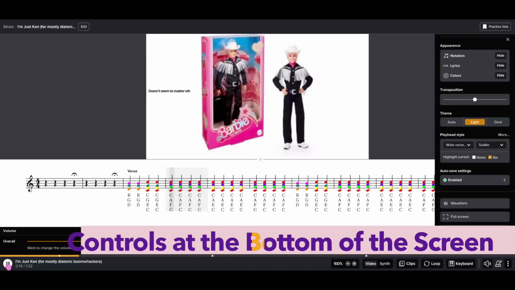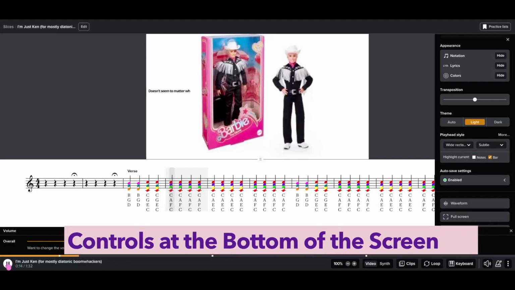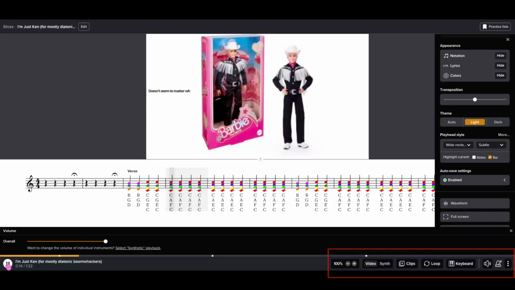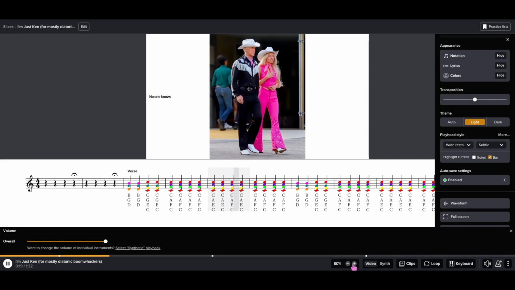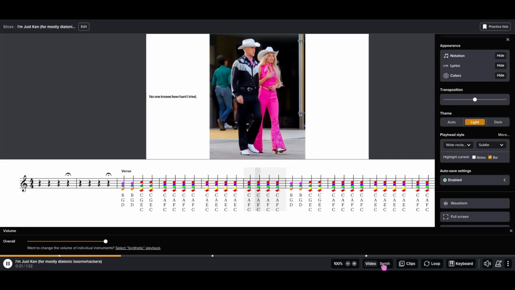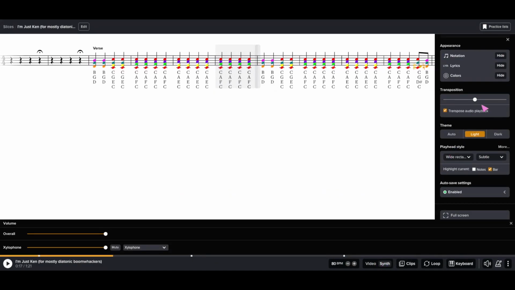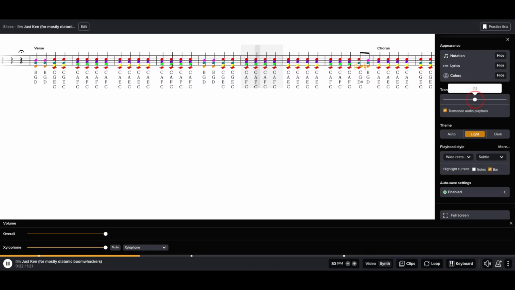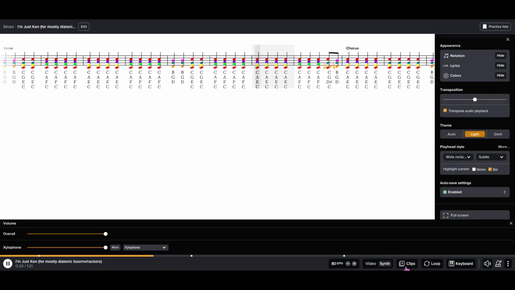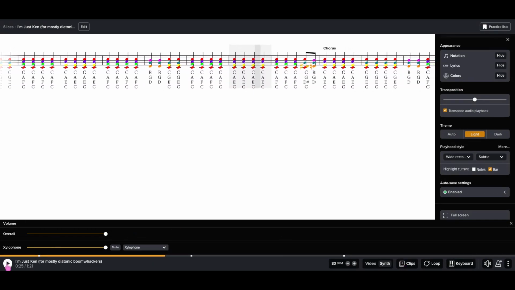Controls at the bottom of the screen. There are some great controls on the bottom of the screen to assist your students when practicing or performing with the video. Percentage. You can vary the tempo of the video so your students can practice successfully at their preferred tempo. Video/synth. Toggle between showing the video or showing a synth that plays the music on the screen. Therefore, if you do use the transpose function, this will play it in the new key.